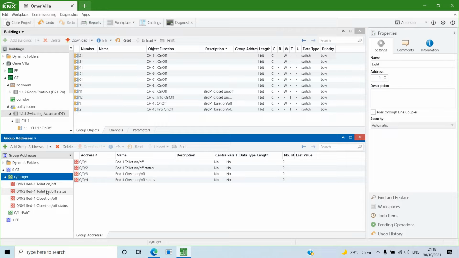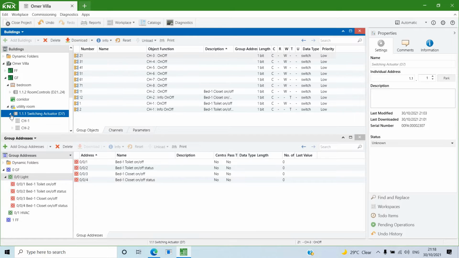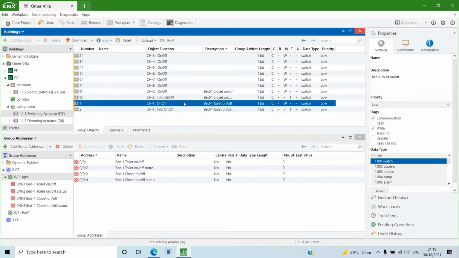What's left for me now, I have to link the object of the switch actuator to the group addresses before going to the keypad part. So in the switch actuator, you select the switch actuator here. You go to channel 1. Channel 1, we see that is a toilet on off. So you can drag this one, bring in the toilet on off.